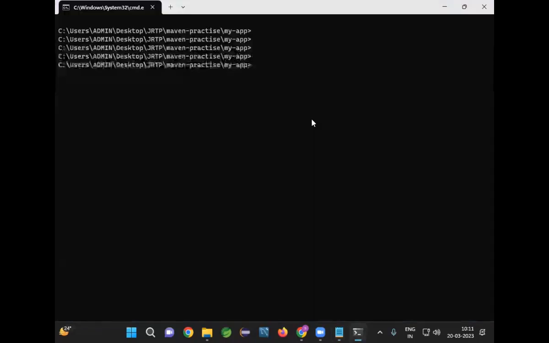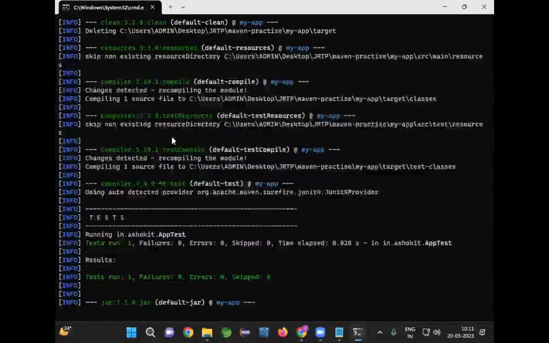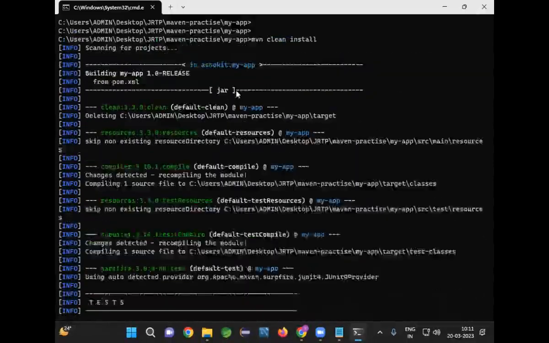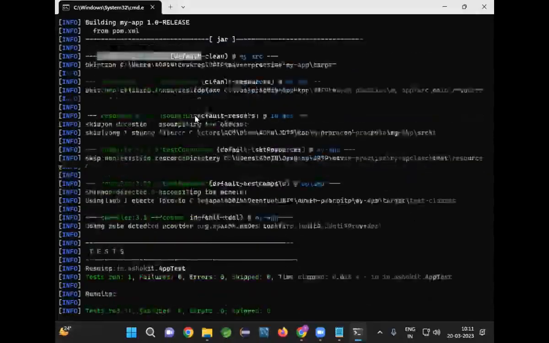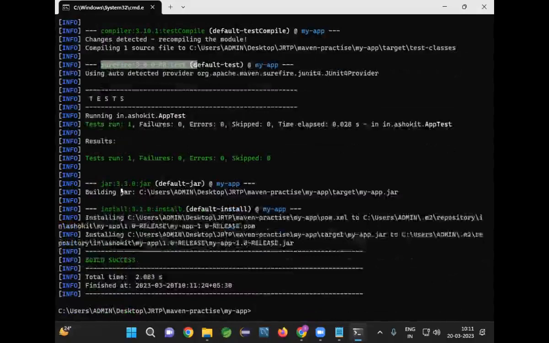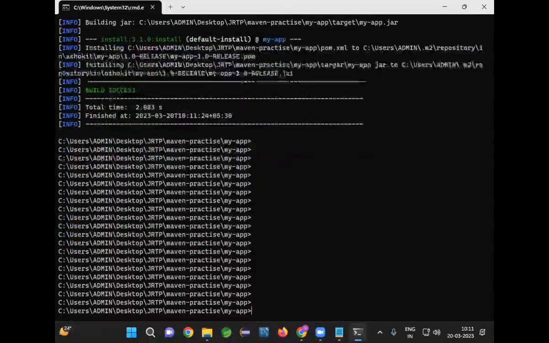You can see here, I'm going for MVN clean install. When I execute MVN clean install, what is happening? Clean is executed and compile is executed. Surefire is nothing but a test goal. So test is also part of the install. Then after that, jar is executed. That means package is also executed. After package execution is completed, then it executed install.